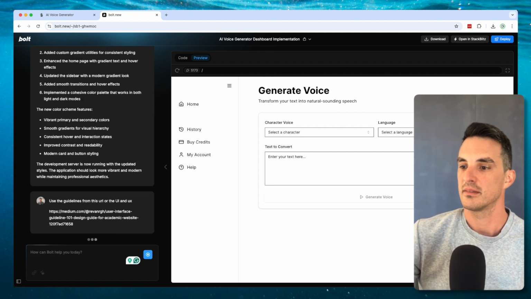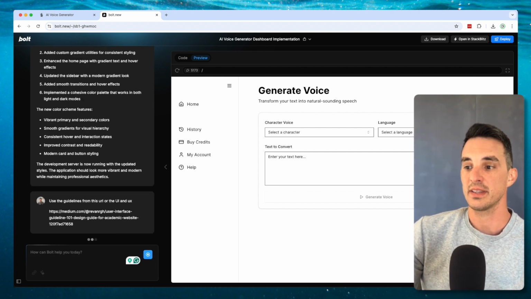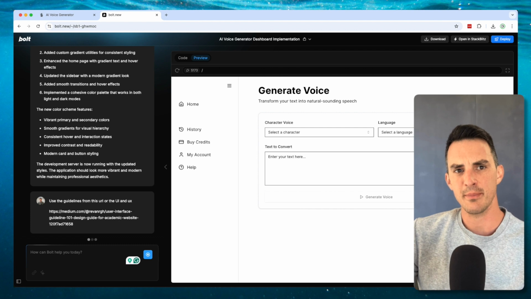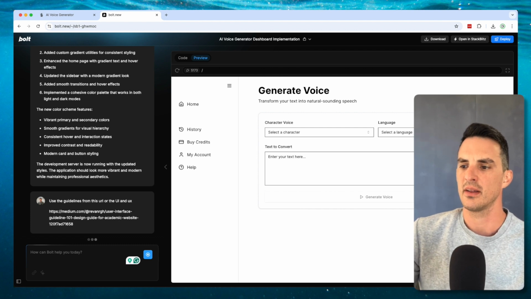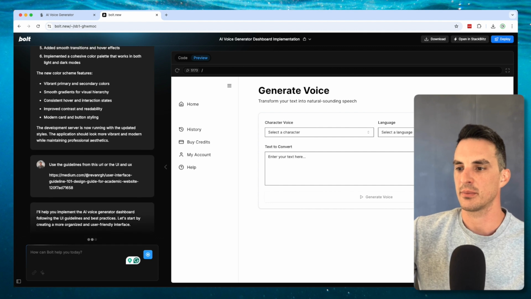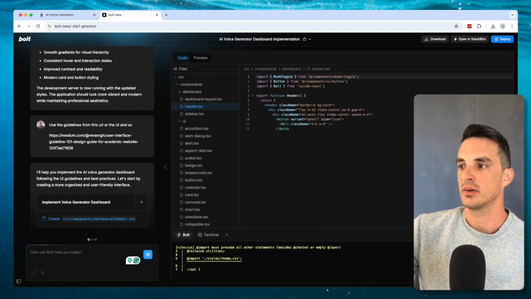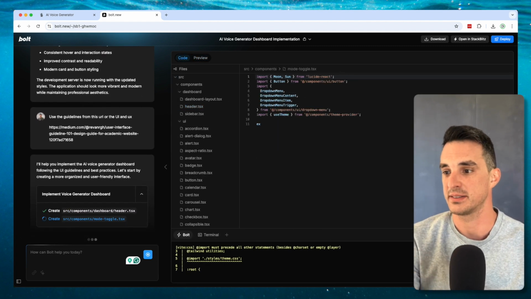What the AI is going to do now is go and look at that URL. It's going to grab that URL, have a look at what's in it, and then try to implement some of those changes that it would need to into our app. So let's see how well it does.